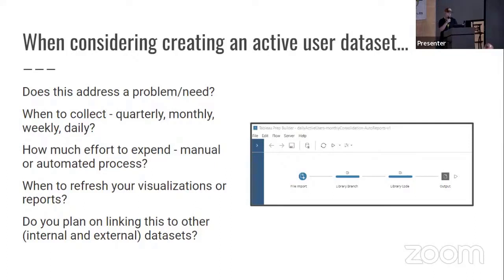solve a problem? Yes, in our case, because we had registered borrowers, but we didn't know who was actually coming to do a thing in the library. Even at this high level, we had no clue. And now we know, or we have a much better idea.